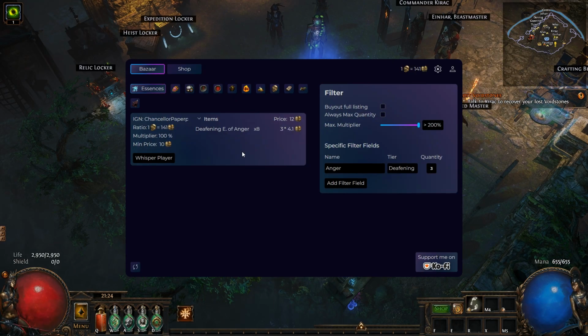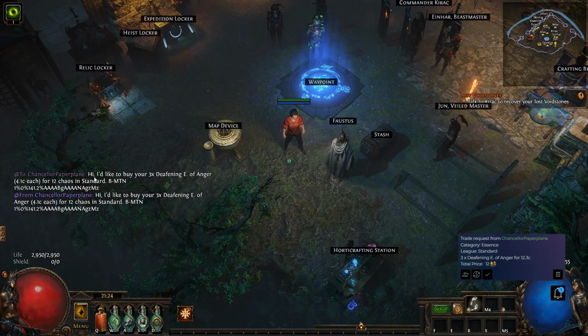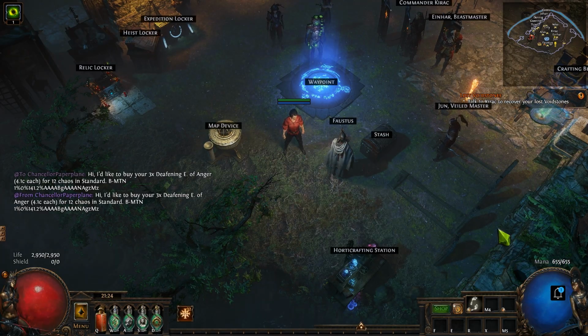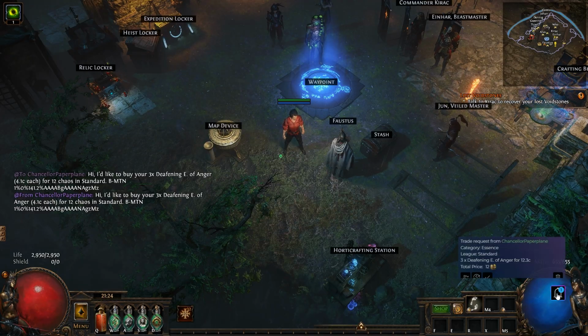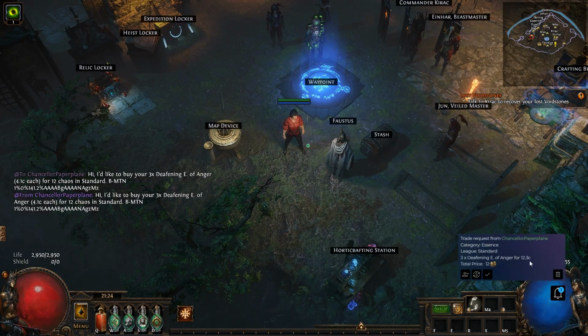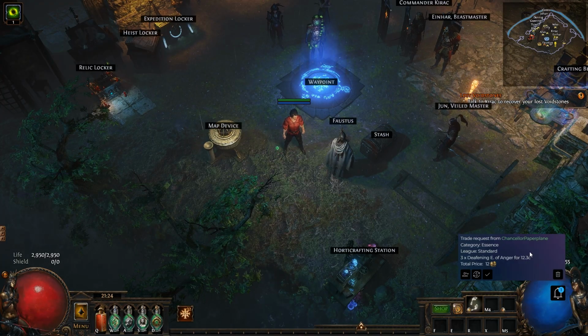Now, if you found an offer that you like, you just whisper the player, and as you can see, the whisper will be sent automatically. Now, about this pop-up that you see here, this will show up for the seller only. It shows up here because I am the seller and I'm whispering myself.